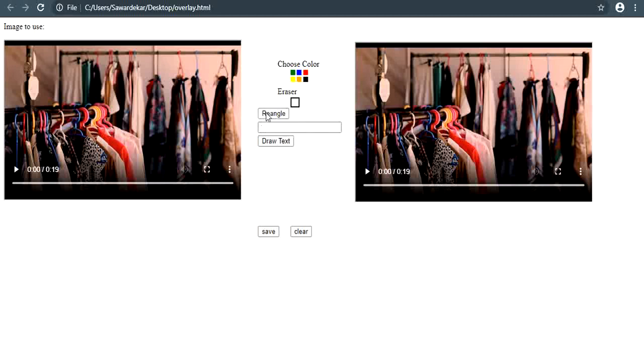Suppose we click on the rectangle. The video viewer can see that particular portion, so the user can focus on that particular part of the video. Then if you draw any text, see here, you can show that text above the rectangle, and you can save it. Now here this is a video.